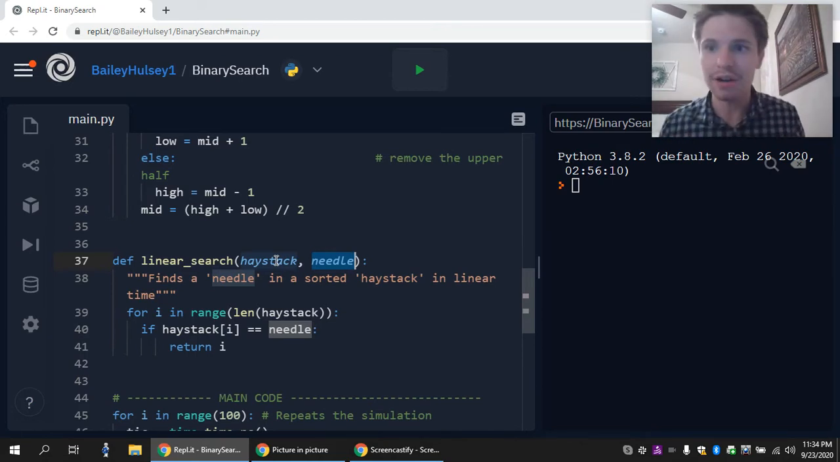So best case scenario, the first stalk you pick up is going to be the needle. Is that likely? It depends on how big your haystack is. Worst case scenario, the very last one you look at is going to be the needle. So no matter what, on average, you can expect it to go through half of the whole thing. So as your haystack gets bigger, the number of checks you have to make scales linearly.